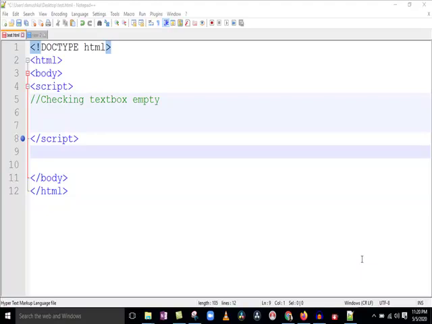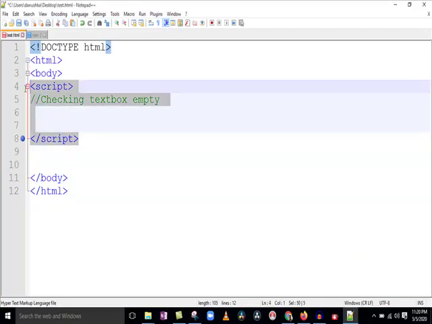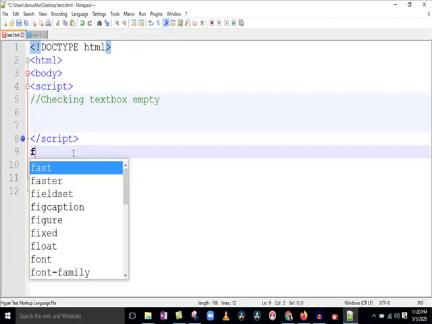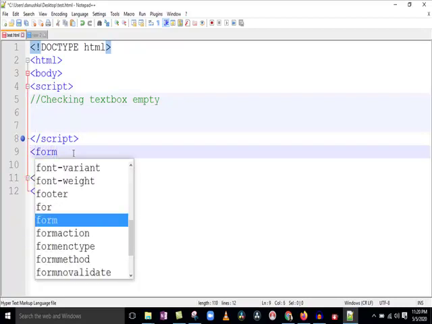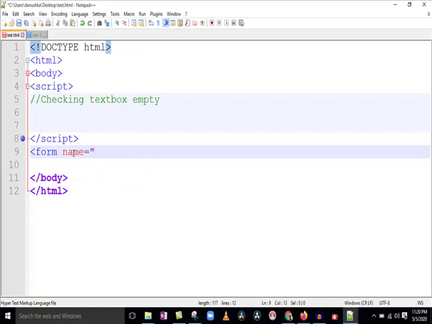The next exercise I'm going to do is check whether a text box is empty or not. So I need an HTML form. As usual, outside of the script tag, I'm going to use a form tag, which is HTML. I need to give a name for the form as F1.